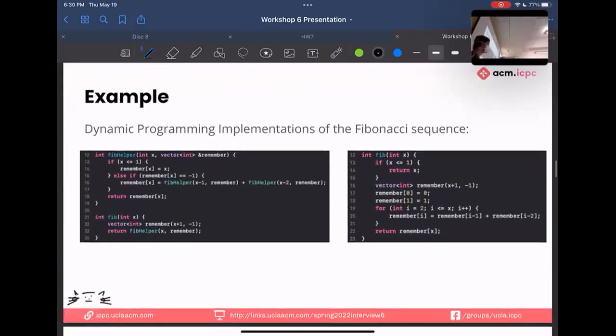And here's a little example of how this works. So if you recall the lecture on dynamic programming, we gave 2 different examples of dynamic programming implementations of the Fibonacci sequence, right? One of them is being done in a recursive manner, and one of them is being done in an iterative manner. So do you recall what the time complexities are for both of these algorithms?